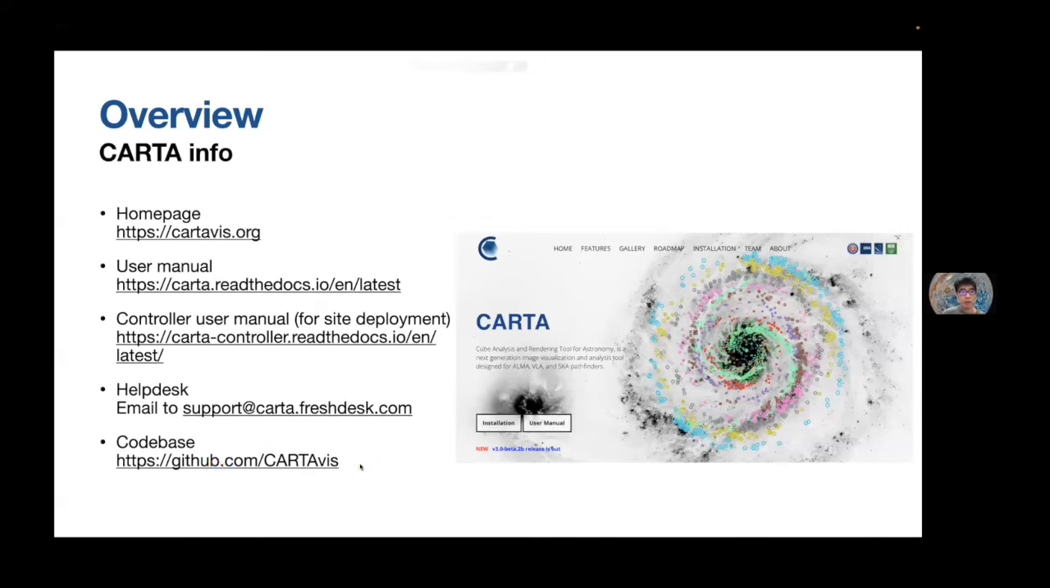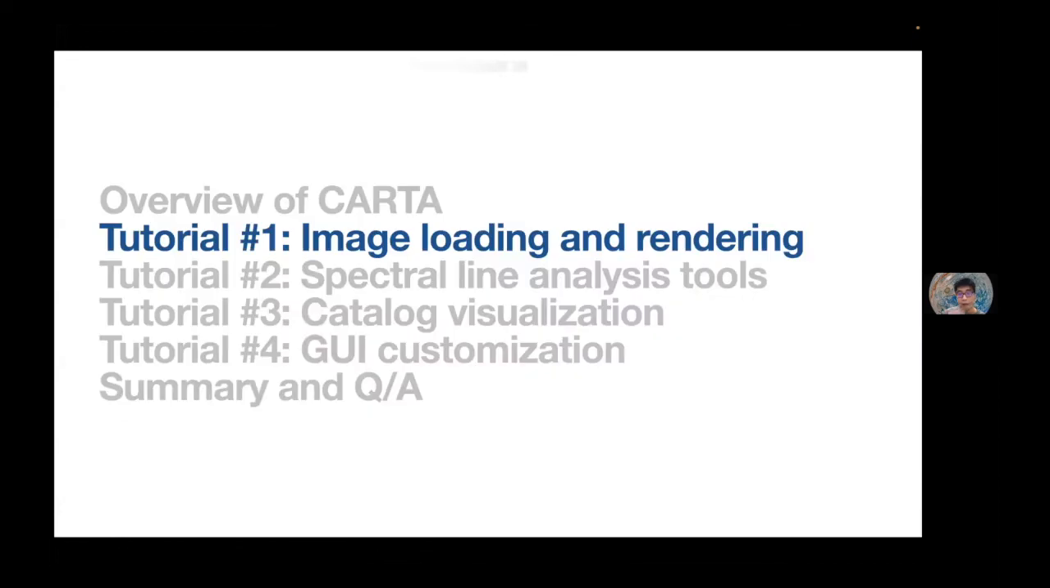Okay, so that's about the overview of CARTA. And the next one, I will start the tutorial for the first part regarding image loading and rendering.